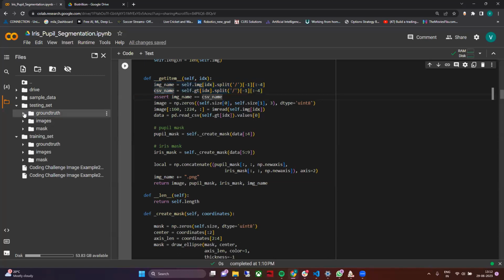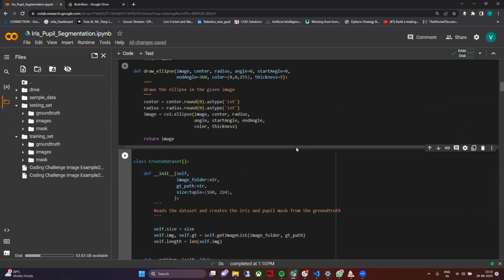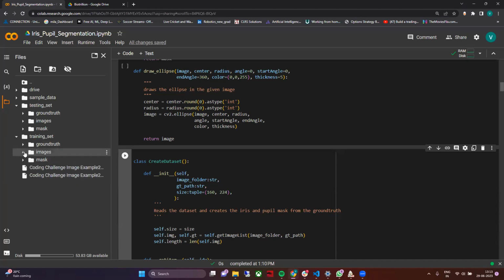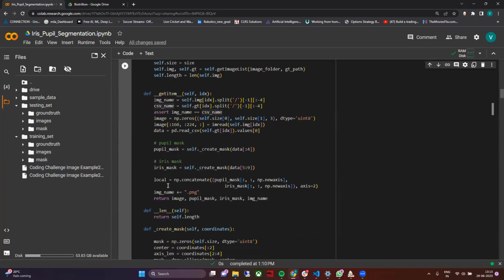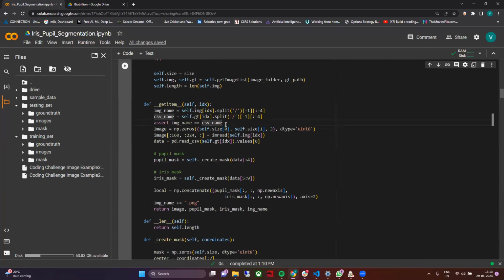As I told you, let's say for example, I would try to print and show you one of them. It might take a lot of time. So for example, it's 00985 underscore left dot CSV. The same image will also be there, 00985 underscore left dot PNG. We'll identify the same PNG and the corresponding CSV files, and if it is not the same, there'll be an assertion error thrown. That's why I have this particular thing.